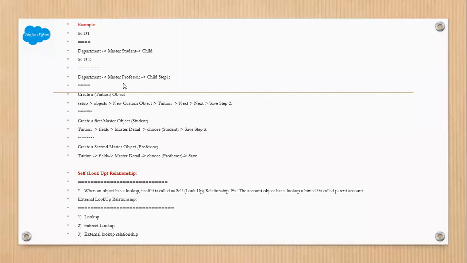First, create a tuition object. Set up a new object, the tuition object, and save. Step two: create the first master object, and student tuition feeds master details. Choose and save. Step three: create the second master object, and professor tuition feeds master details.